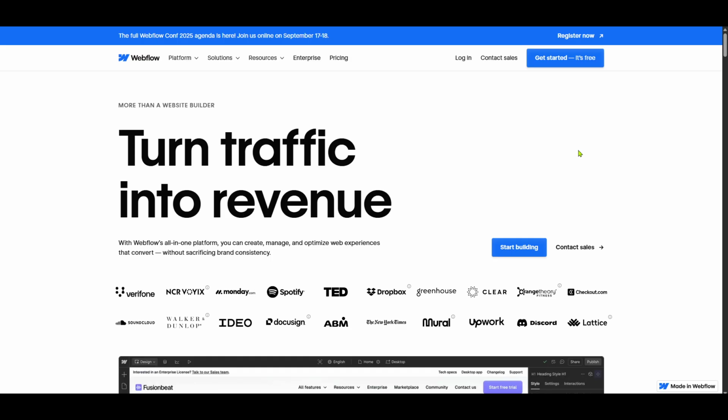First, we'll begin by opening your favorite web browser and navigating to Webflow's main website. This platform is a powerful visual website builder that enables you to create customized sites without writing code.